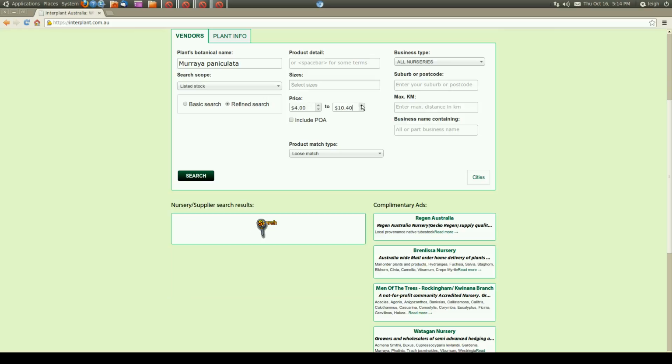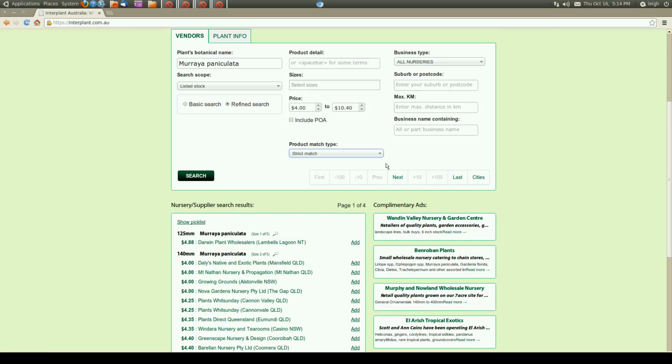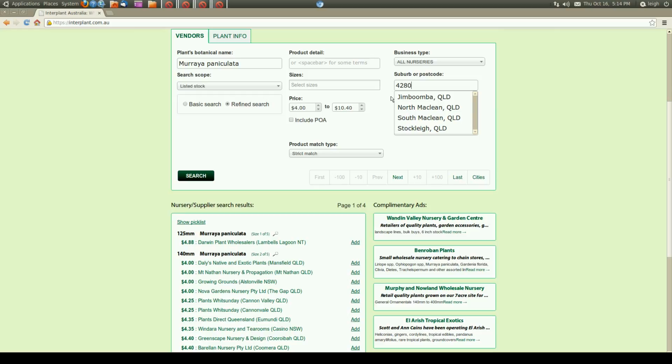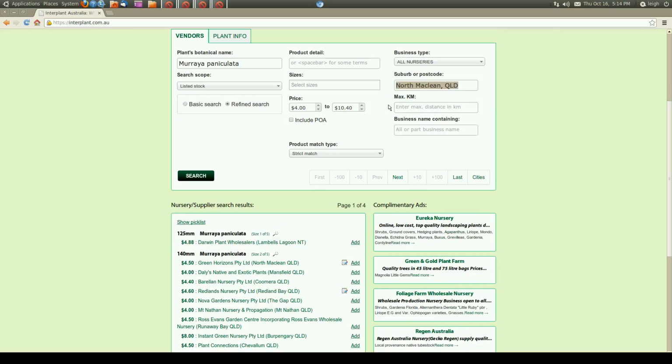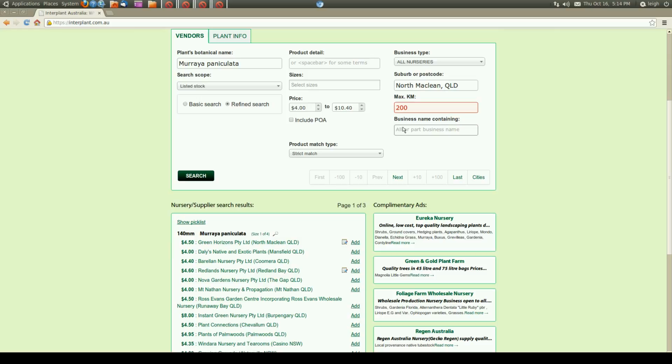Use Product Match Type to limit your search to only those products which exactly match the name. For example, only the species but not all cultivars of the species. Use Suburb or Postcode in combination with Max Kilometres to limit your search only to vendors within a certain maximum distance from your location. Use Business Name Containing to limit your search to a specific vendor.